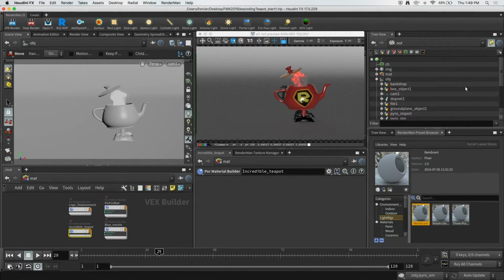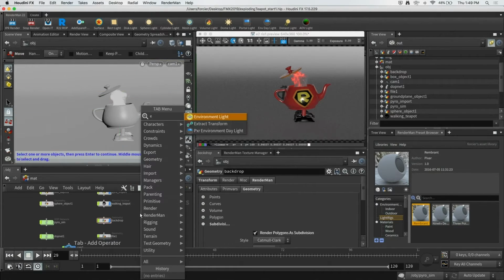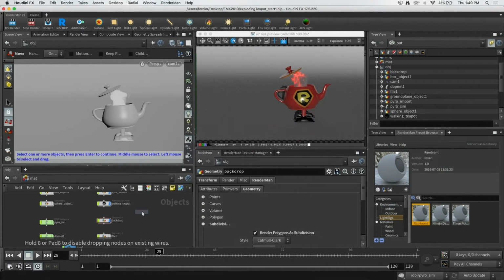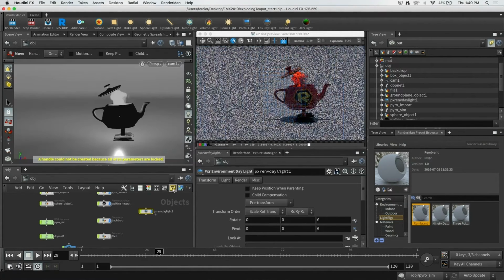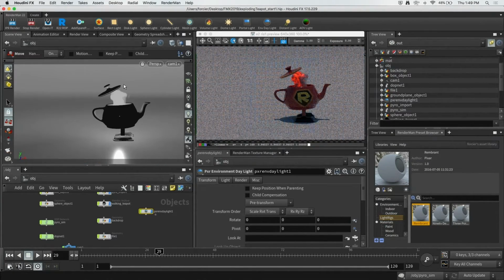So right now, I'm lighting it with the default auto headlight, which is just a distant light. And so I'm going to first drop down an environment daylight just to get a little more realistic of a look, which immediately makes my teapot super dark because of where the sun is.